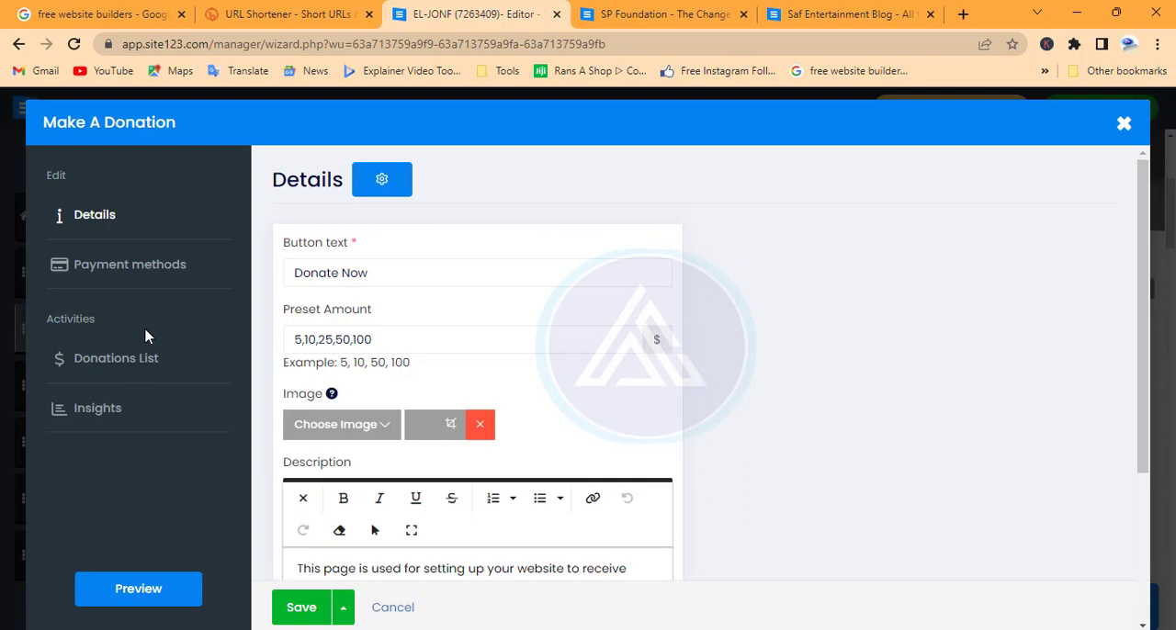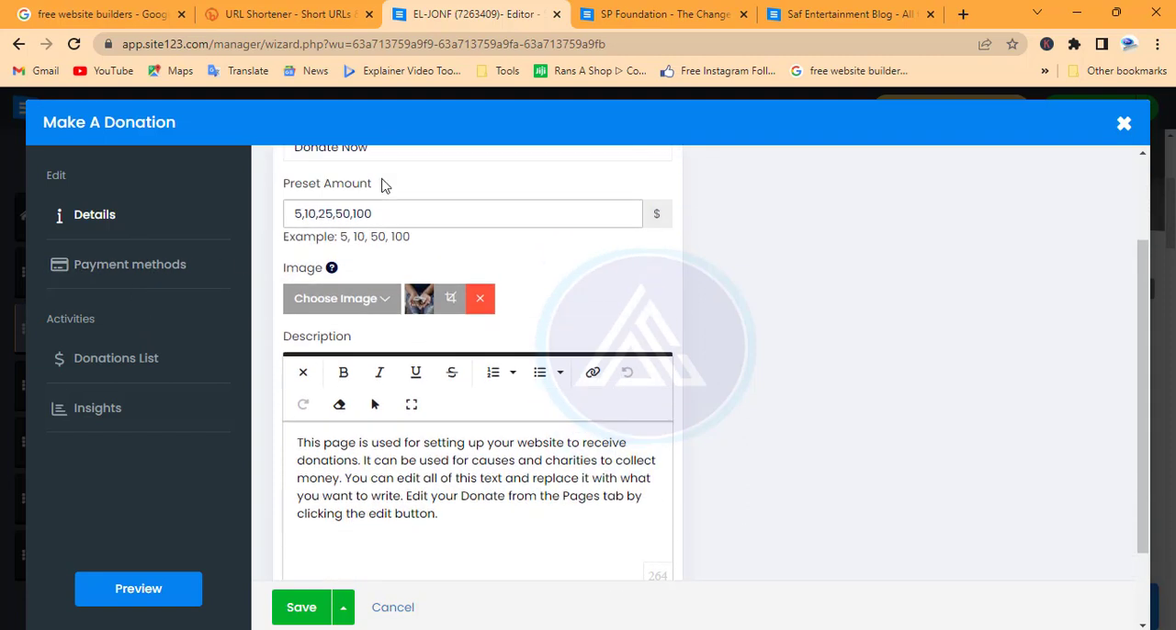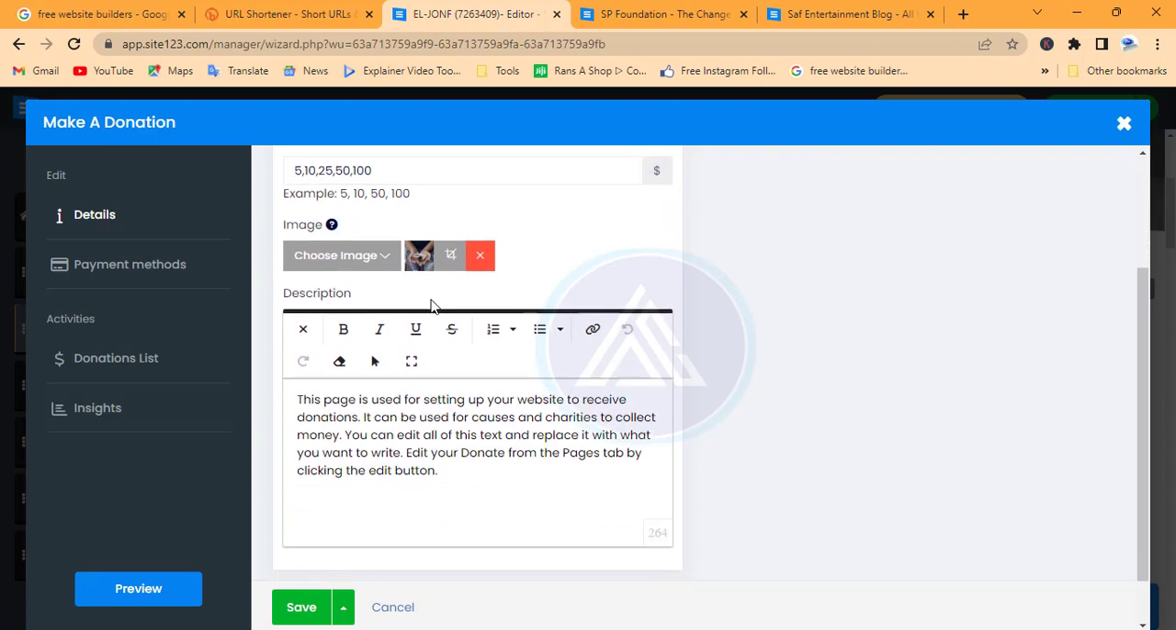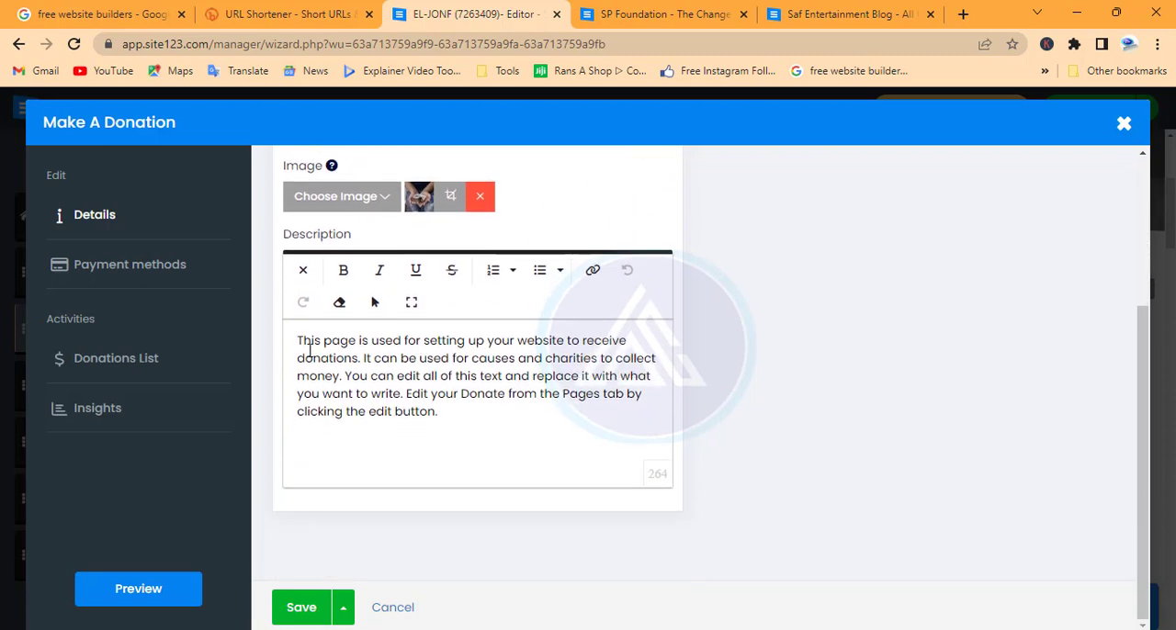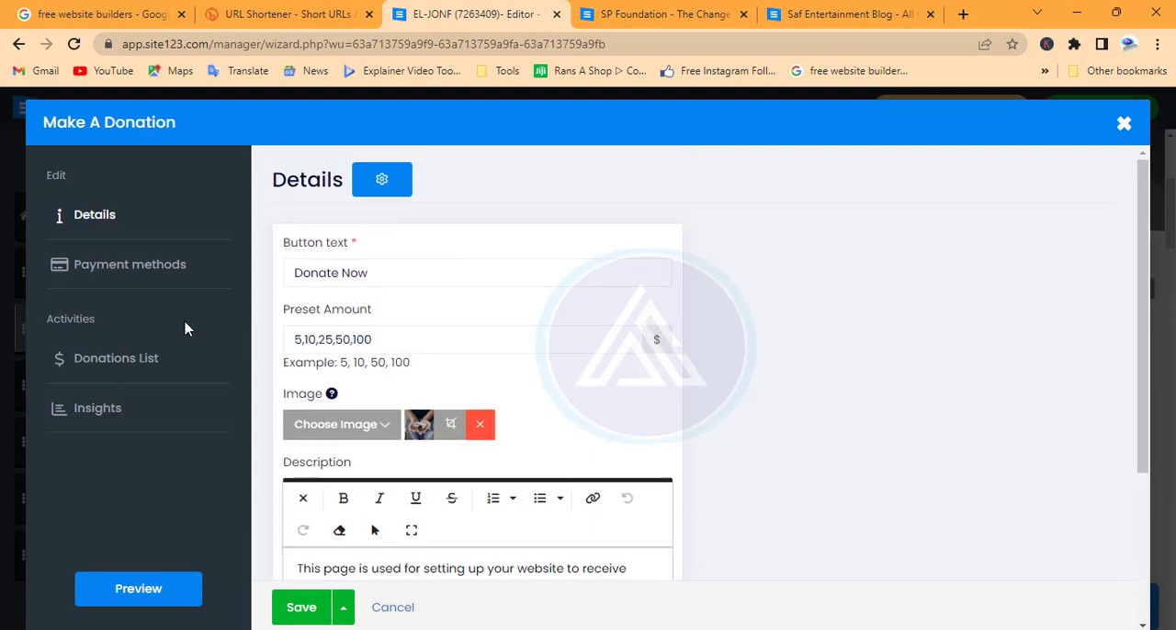It's very, very important. Now the make donation, this site has given you a lot of options that you can use to receive payment. So we have the details here. Donate now, then the amount they can donate, the picture you can change it. So here is a description on how the people can do the donation. Now when you are done, you save.